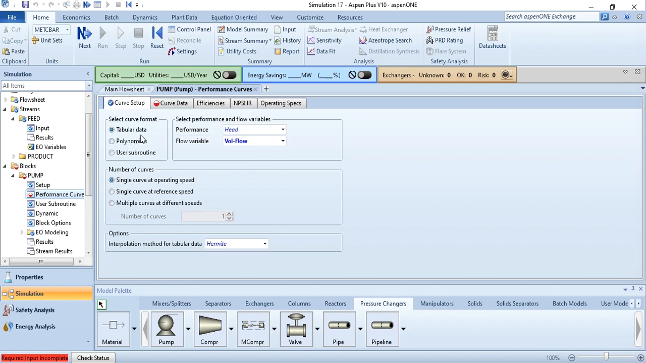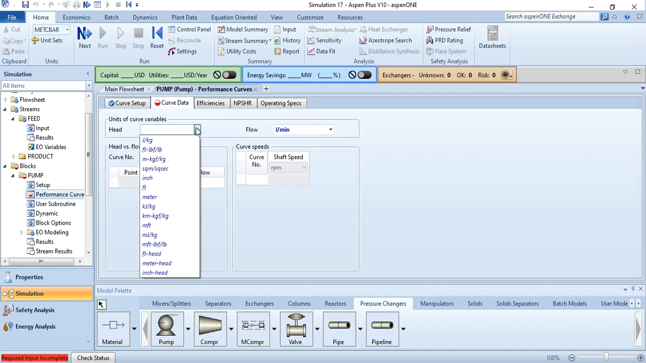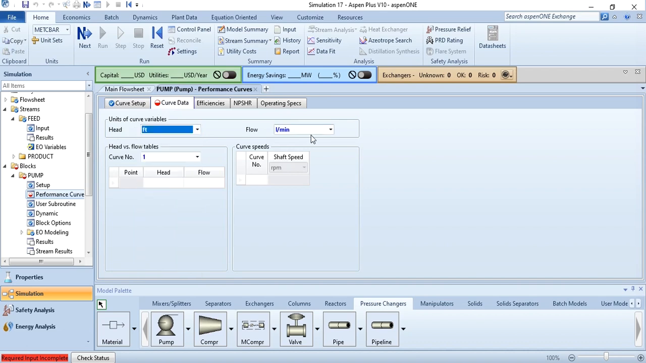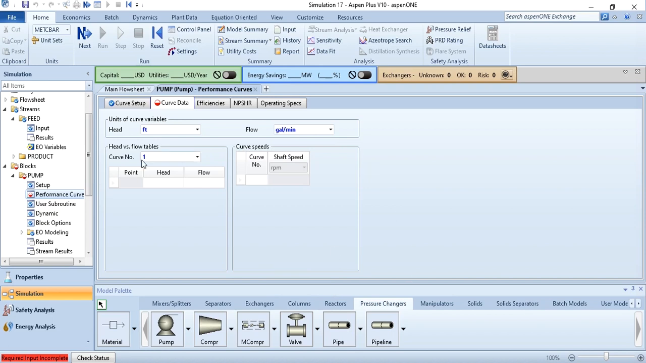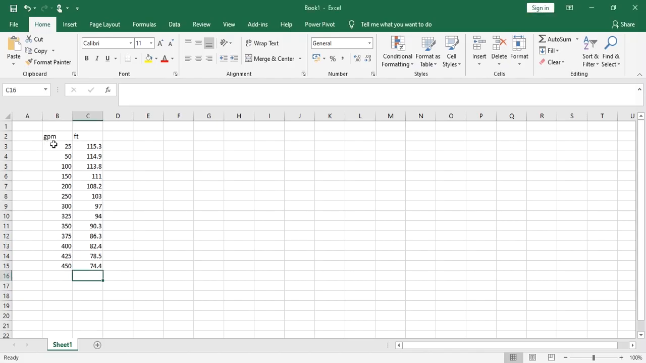And this is tabular data. This is not polynomial data or user subroutine. The curve format should be the tabular data. After that, go to curve data, and in curve data, select unit of head as feet, which is given over here, and in flow, specify the unit as GPM, gallons per minute. And now this is curve number 1. You have to specify head and flow here. So what I will do, I will take you to the Excel sheet, and we will just copy the data from here and simply paste it over. As you see, I have entered the data in Excel, and I will simply copy it and place it in Aspen.